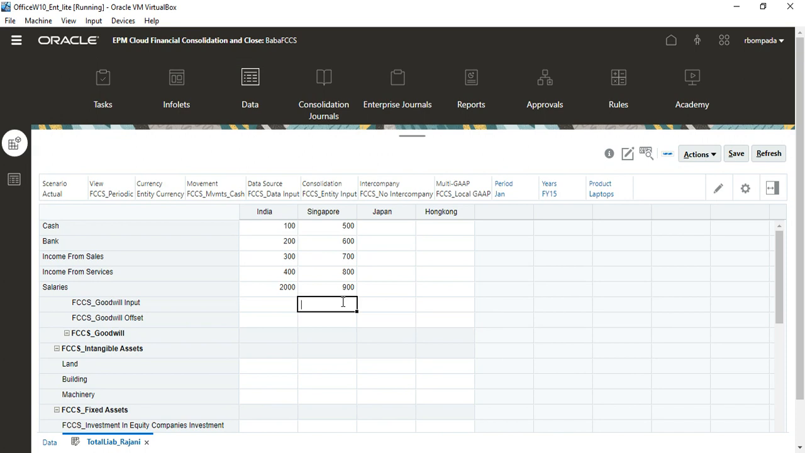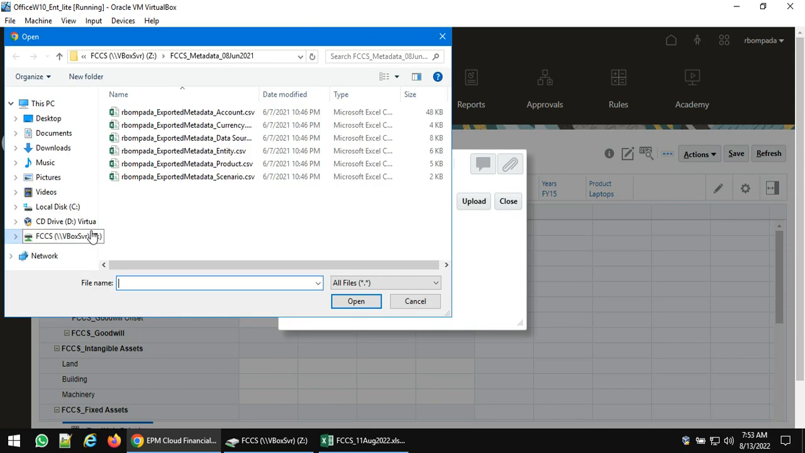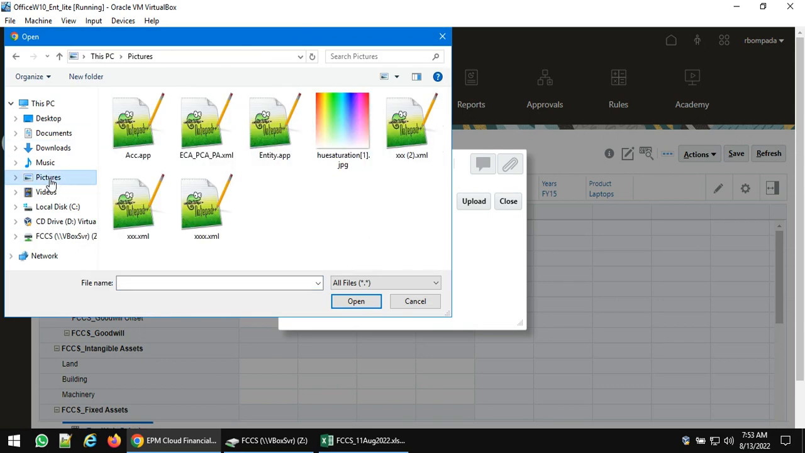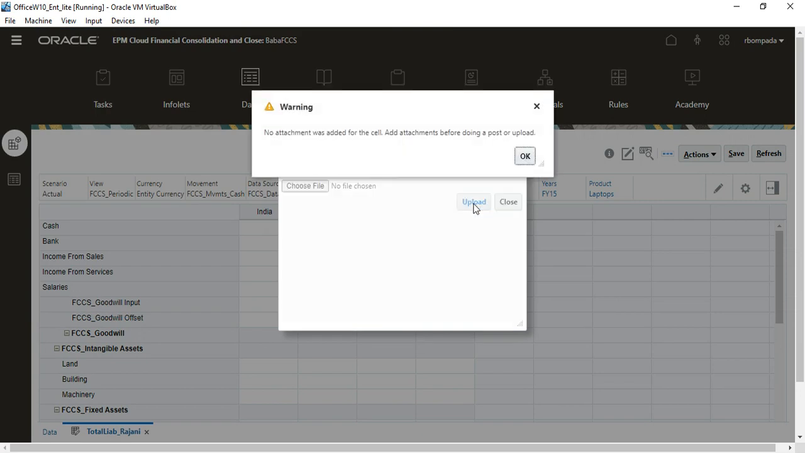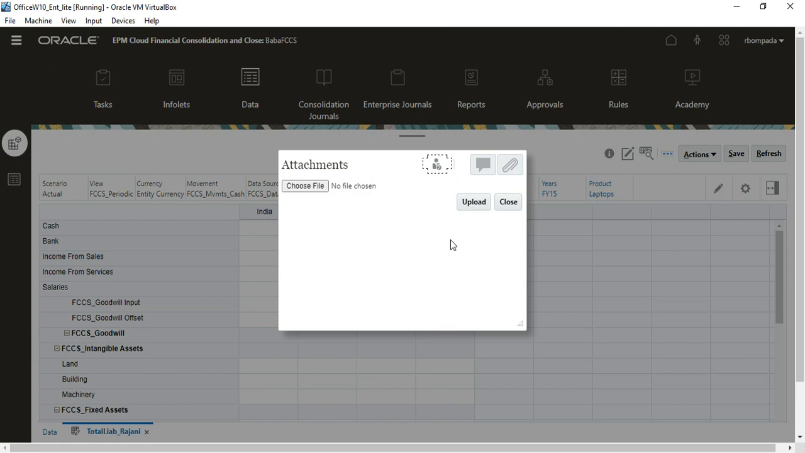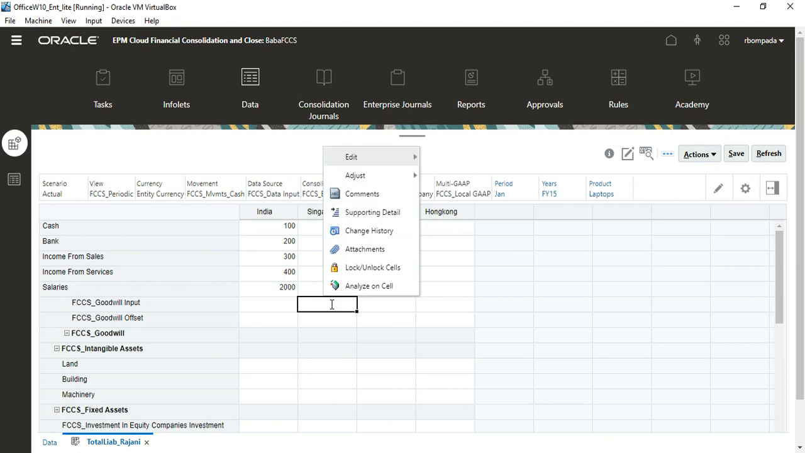Here I want to attach the document. Right click, attachment. See, yes, I can choose a file, any file. So pictures, some file. Yes, upload. So actually, in my system it is not working. There is some problem with my Google Chrome browser, but you can do it in our system. It will be uploaded. Okay. Now right click. I can see the attachments here.